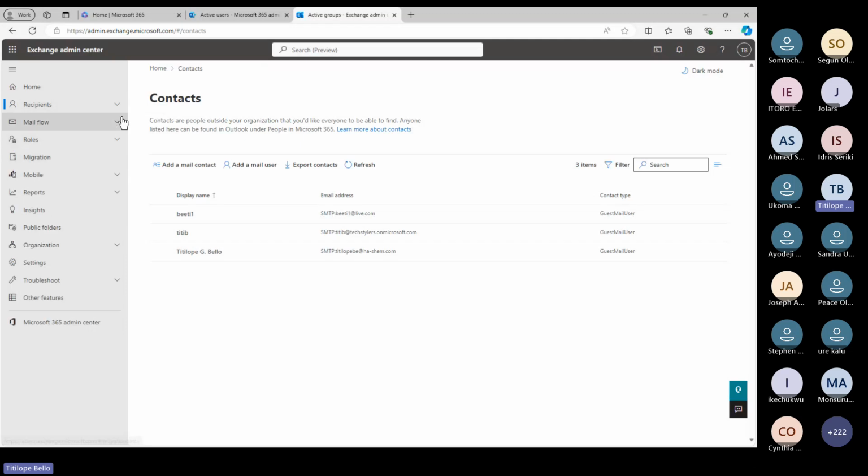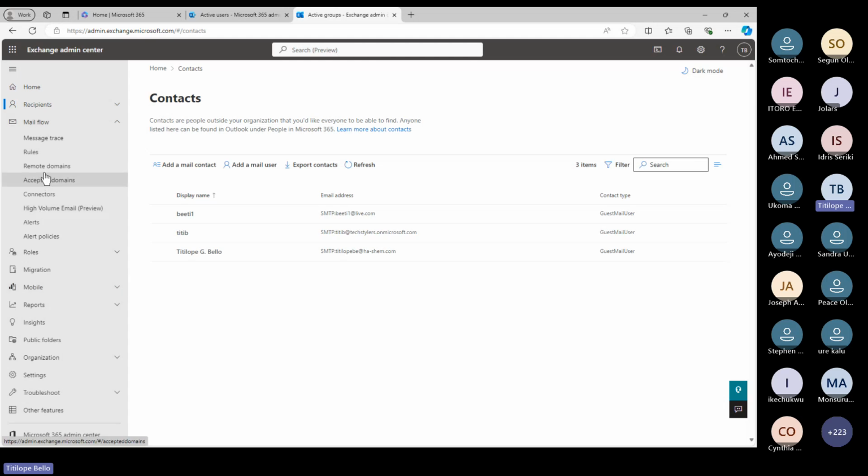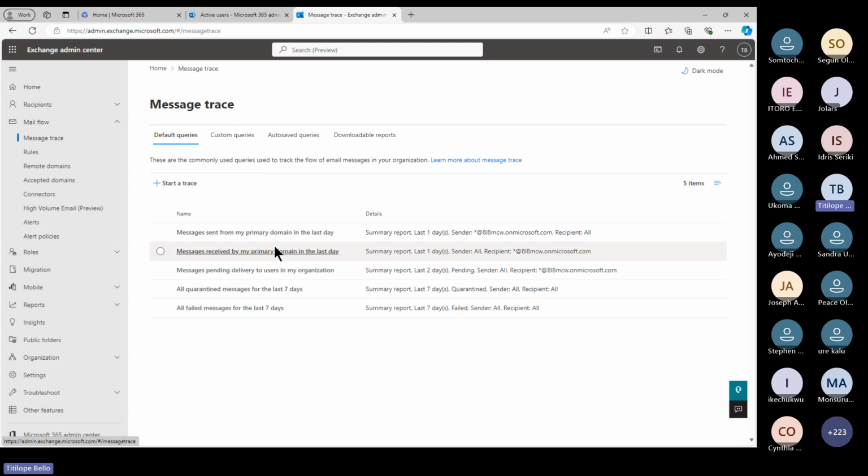Now, one of the other things that we have here is what we call mail flow, right? This is where you manage things like message trace, which allows you to trace messages that are going in and out of the organization. If somebody complains to you that they are not receiving email, a particular customer has been sending it, but it's not getting to me, you can come and trace here with the email address of the recipient, and you will see all the emails that have been sent to that particular recipient, or the emails that that user has also sent out.